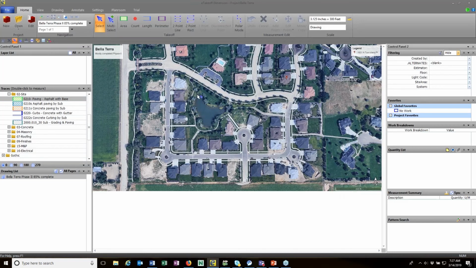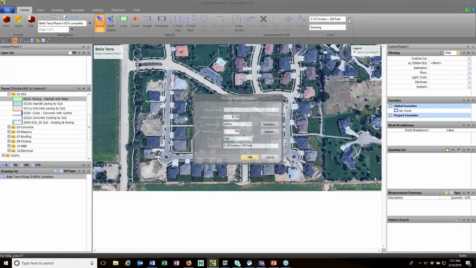And so the steps are, you need to get the image, and make sure that you have a scale down here in the bottom. And you set the scale, just like we did on that elevation drawing. And you come in here, the drawing distance is 3.125 inches, and it's 300 feet. And so you set that.